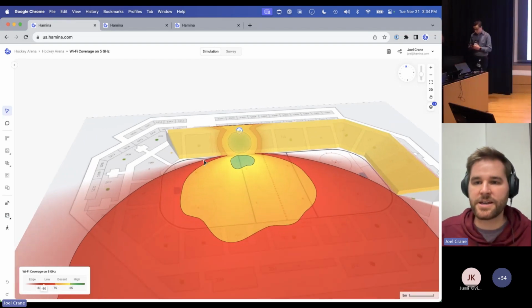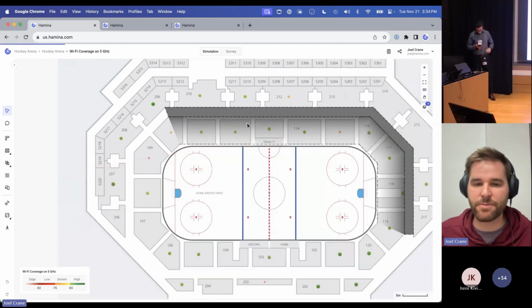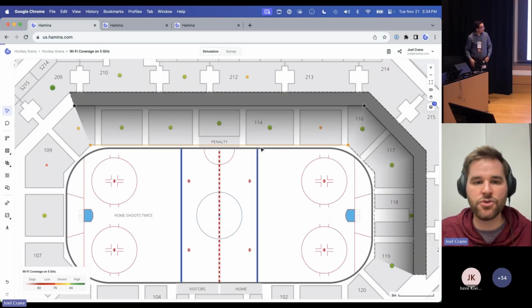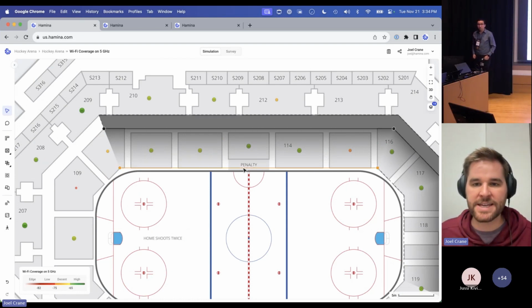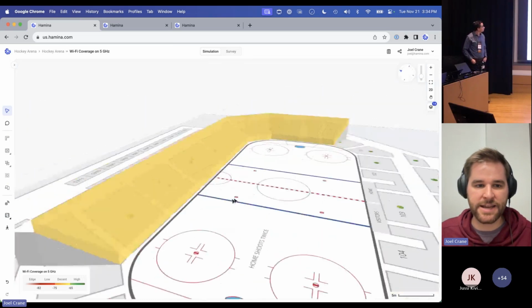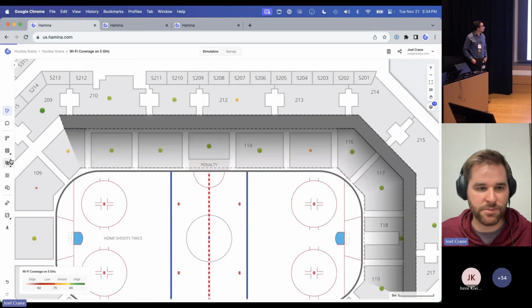So here is an example of a stadium environment. And this background map is just a JPEG. No special CAD file or anything like that here. Basically, you can define areas that define either a sloped floor or a raised floor. So in the case of this seating area at this hockey arena, you can see that I have created a sloped floor section and also a raised floor section here as well. I'll show you what that looks like to build out.